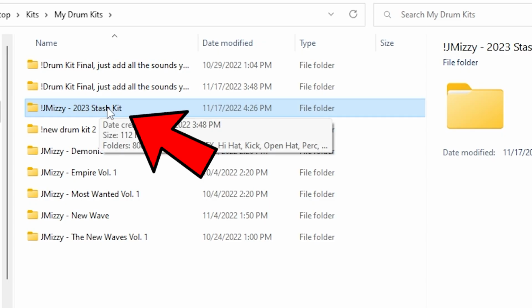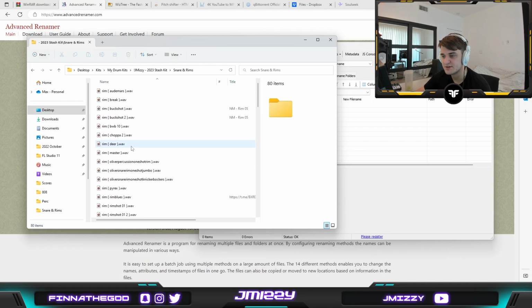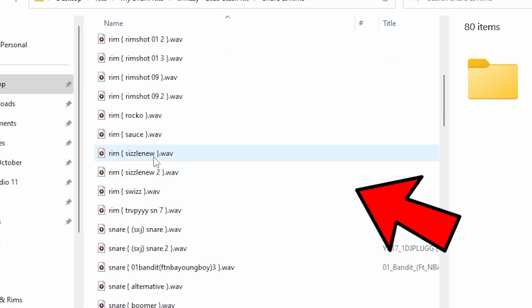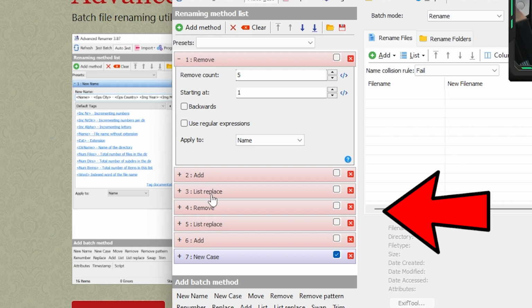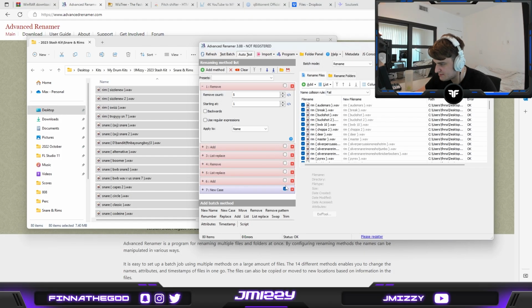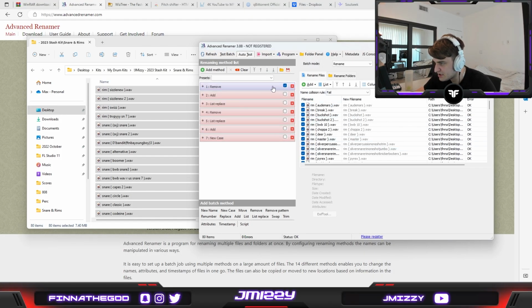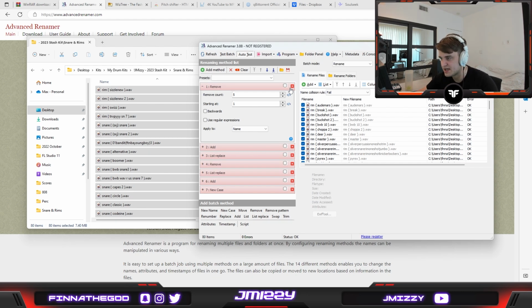So I'm currently working on my JMizzy 2023 stash drum kit, which will be out by the next video I upload. And basically for the sounds in here, I want to consistently have them all named so they look the same like this. And the way I went about doing that was I just wrote a code here for remove, add, list, replace. So for example, if I were to drag all these files in here, and let's say I wanted to hypothetically rename these, I want to remove the rim snare part, I go remove count 5, and you can see on the right it says file new name, and it's basically going to create a script where it's going to rename all these things all at the same time, so you don't have to manually sit there and rename all your loops, all your beats, all your drum sounds, all your one-shot kit sounds. You can just do it in mass, and it's going to save you so much time.